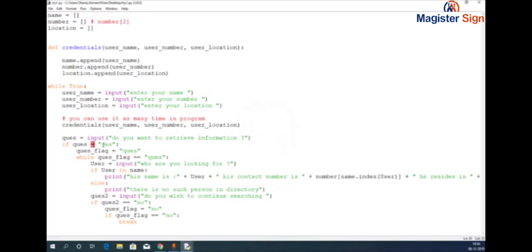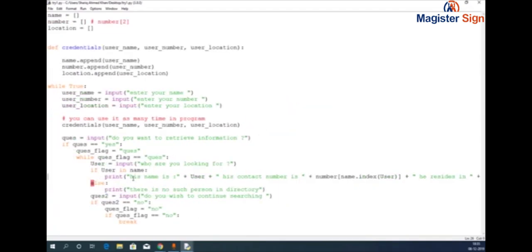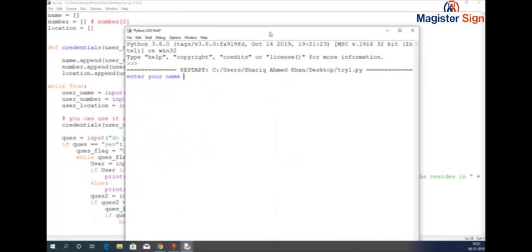Okay, so it says some error, so we have to put 2 equal signs to check the condition. Okay, again, we forgot to add a bracket here. Again, run. So now the same application runs.